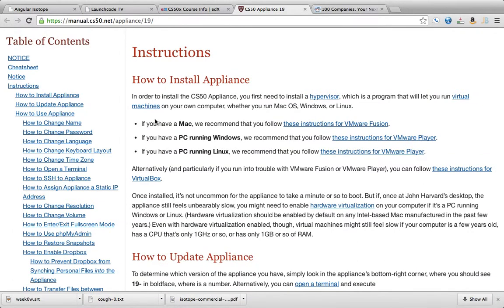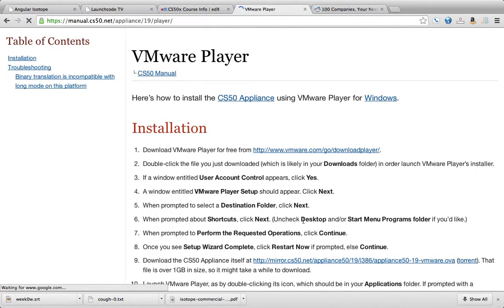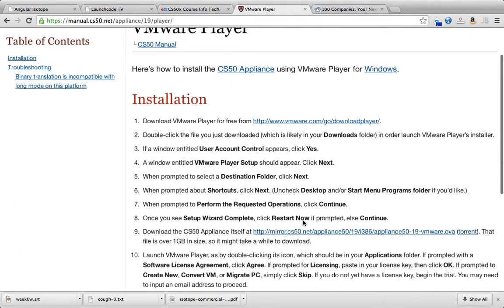So you'll want to note that there's a different procedure for installing the appliance based on your operating system. So if you have a Mac, follow those instructions. If you have a Windows PC, follow these instructions.